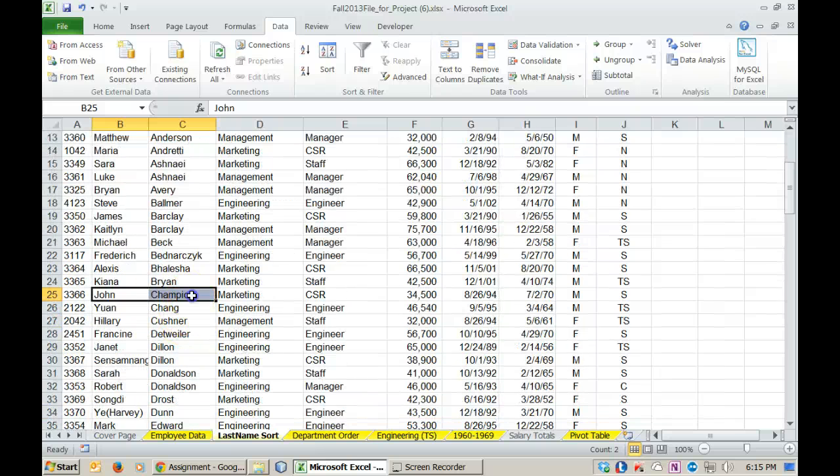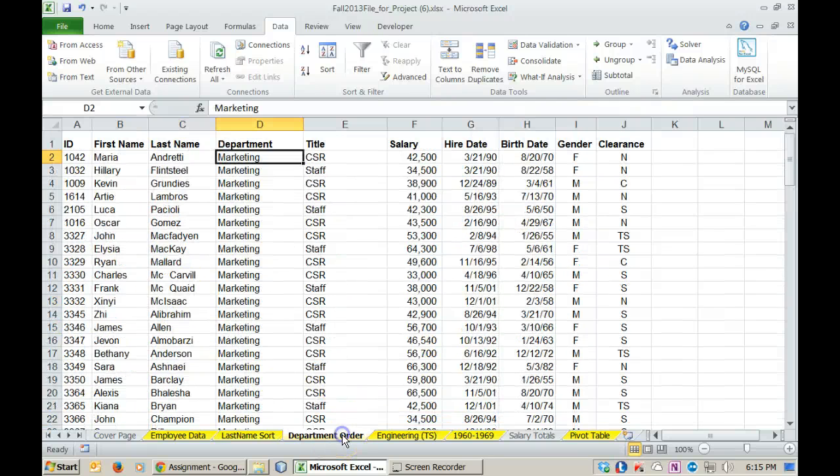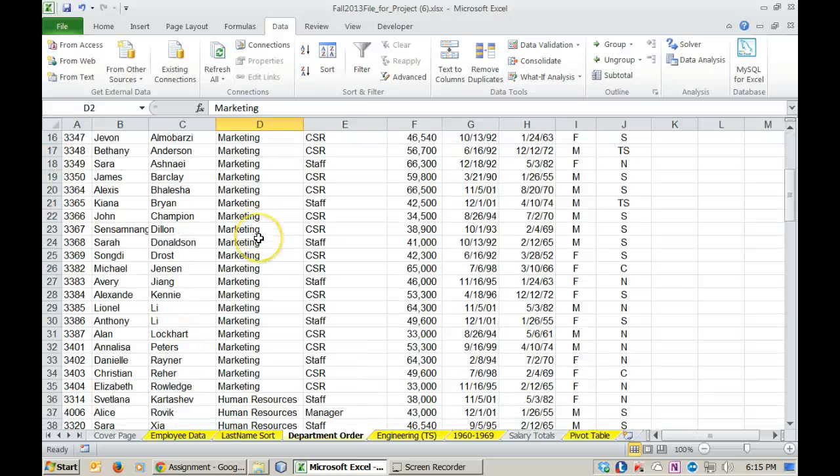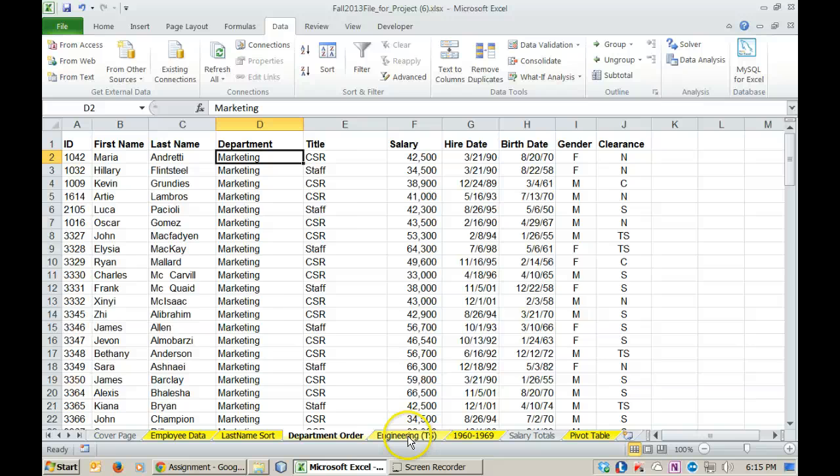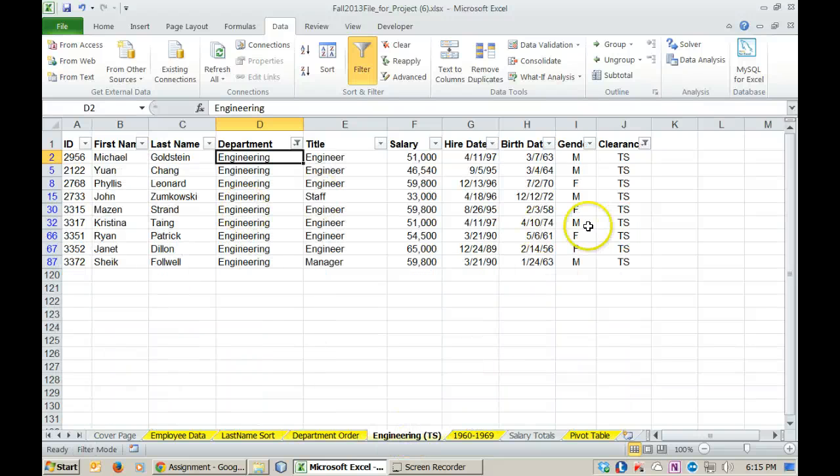So boom, there it is. Department order, same thing, right? You want to see all the people that work in marketing, engineering, with top secret clearance. Maybe you're looking for an engineer to do a job, and they need top secret clearance to do it. This is the information you need, and it would be very difficult to get that from the employee data worksheet.